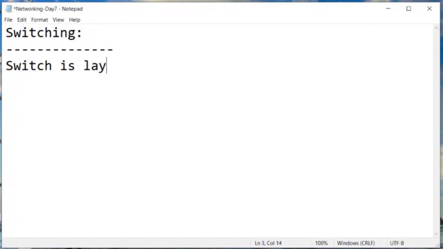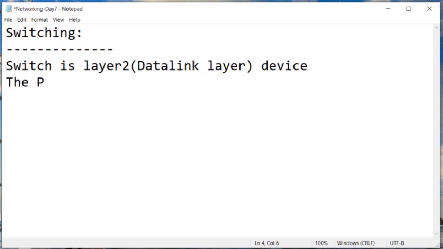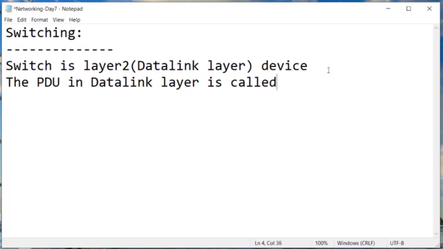Switch is a layer 2 device. We call it a layer 2 device, which means it is the data link layer. We'll discuss that later. Switch is a layer 2 device, that is the data link layer. Why do we call it the data link layer? Because the PDU, the protocol data unit, in the data link layer is called a frame. Already I think you have written frame.